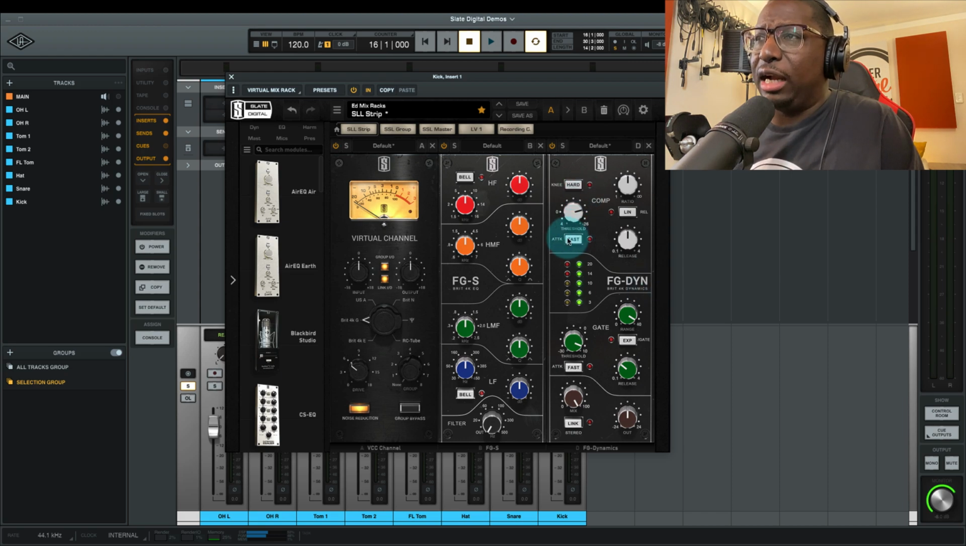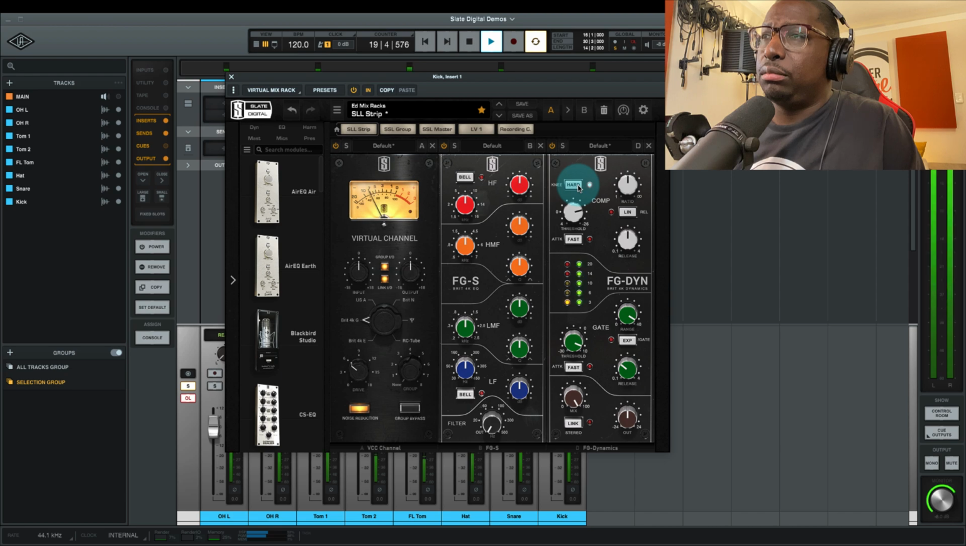Let's look at a fast attack. Whoa, that's really squashing it. Definitely don't want that. I'll go with the hard knee. I actually kind of like it. I think I'll go back off a little bit.